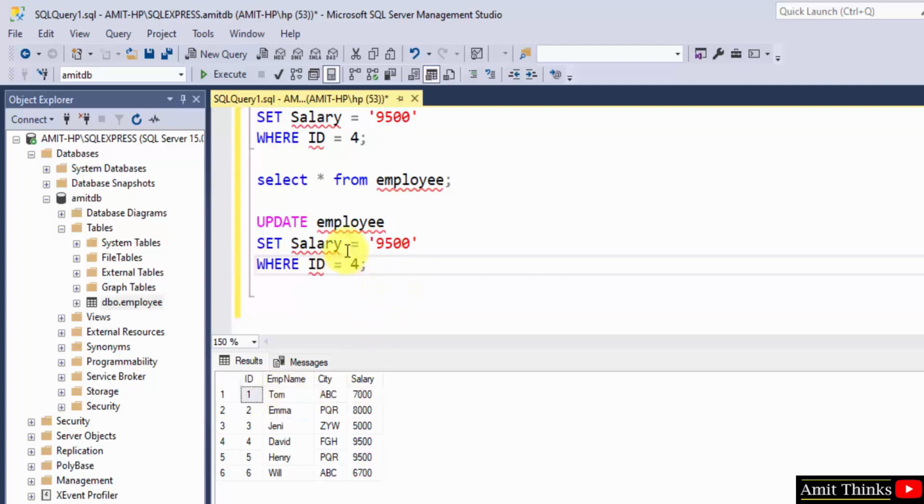So how will I do it? Set salary. Since we want to change employee name and city, I'll mention set EMP name. It's Tom. Let's say I'll set it to Brad. Okay, comma. Since I am updating multiple values, I'll set comma. I also wanted to change the city, so I'll set city. Let's say I'll set it to JKL for a demo.